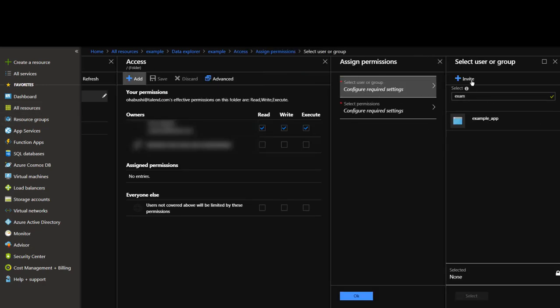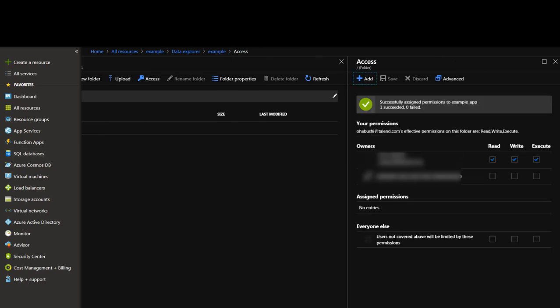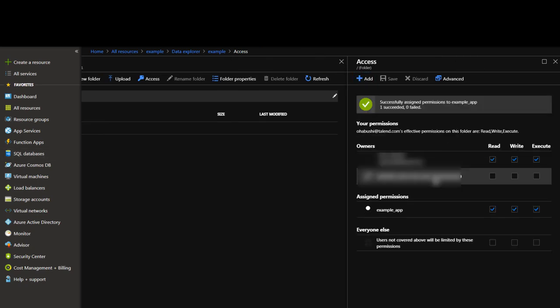Click on Add and then look for your application name. My application name was example app. Select that. Select the permissions that you want and click OK. The result should be that now your application has assigned permissions here.